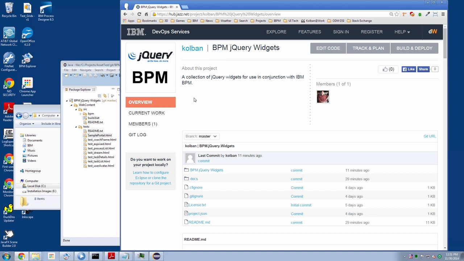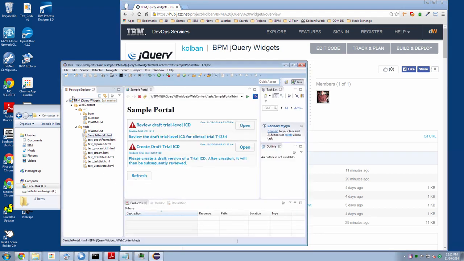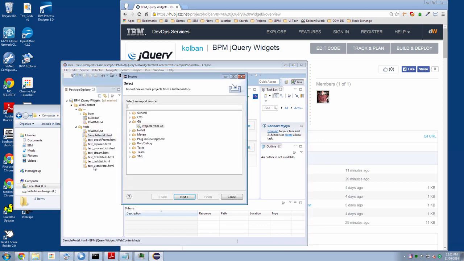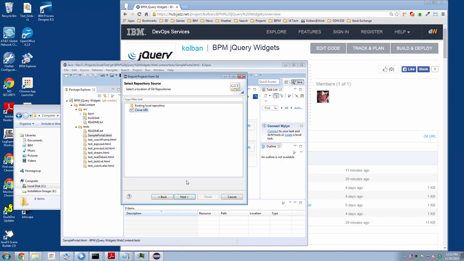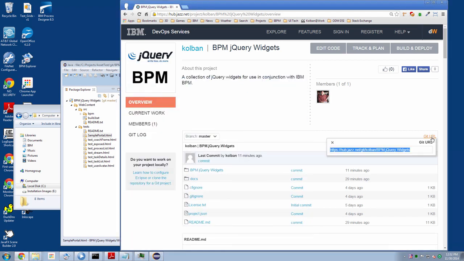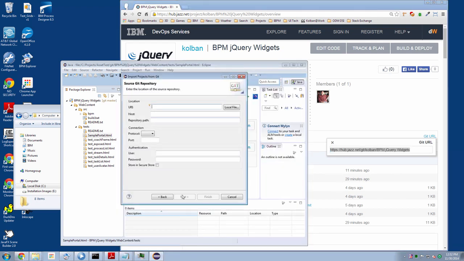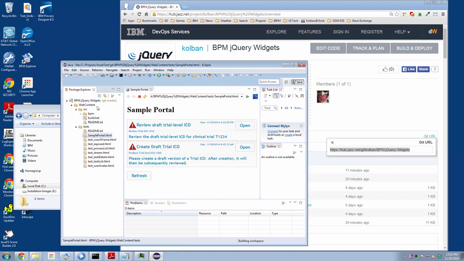Find a project you're interested in, open an Eclipse environment, go to your File menu, File Import, import a project from Git. It will ask you to clone a new URI. Get the URI from the IBM DevOps Web Services web page where the asset can be found, paste that in here, complete the dialog, and voila, you will find that the artifacts are now locally copied into your workspace, ready for usage, examination, or editing.